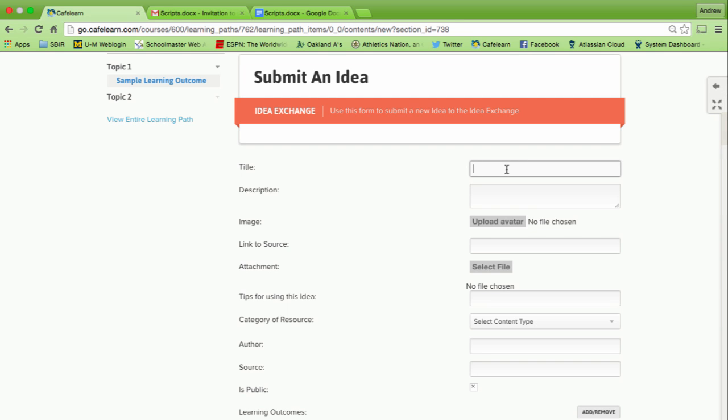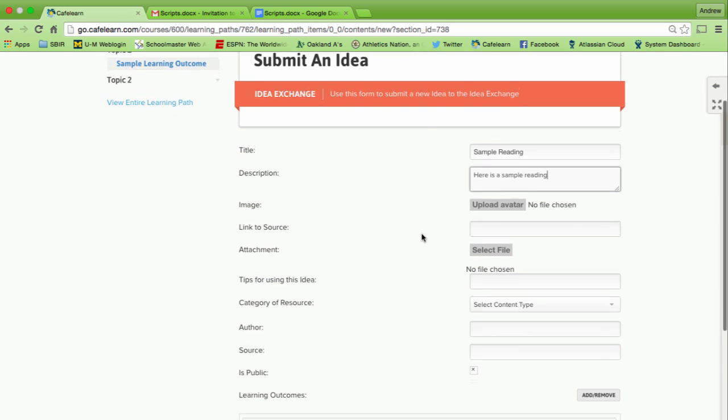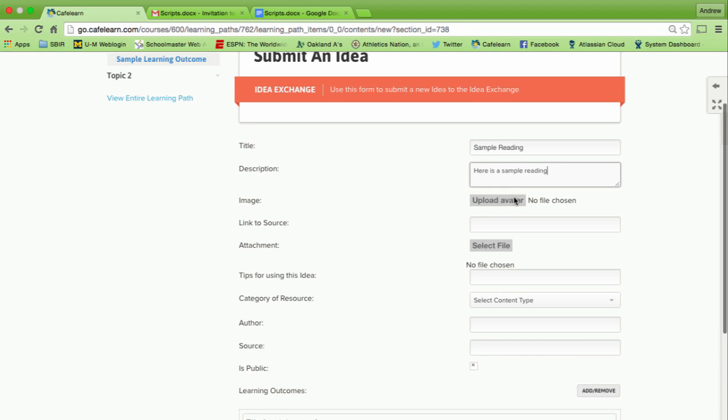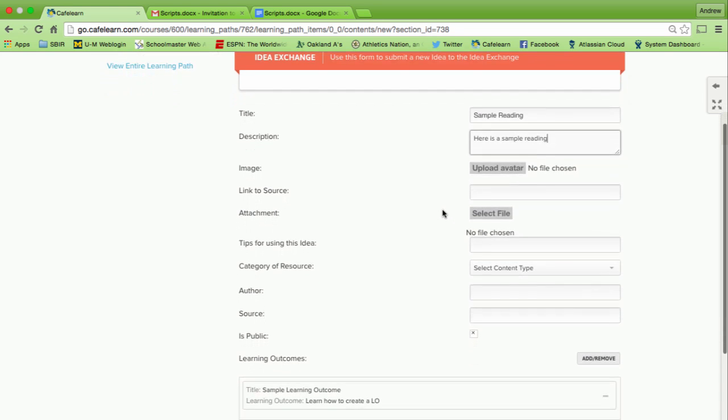Add a title, a short description of what it is. First, let's call this Sample Reading. Here is a sample reading. You also have the ability to upload an avatar, a customized picture that will show up in the learning path.